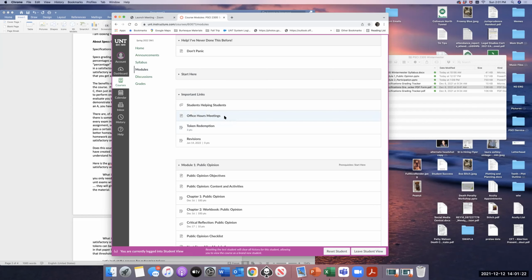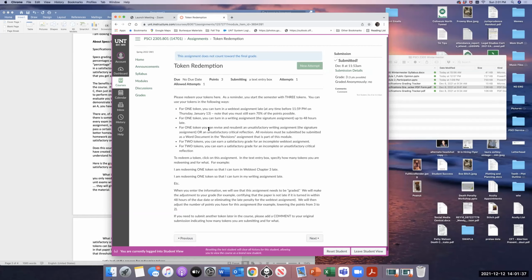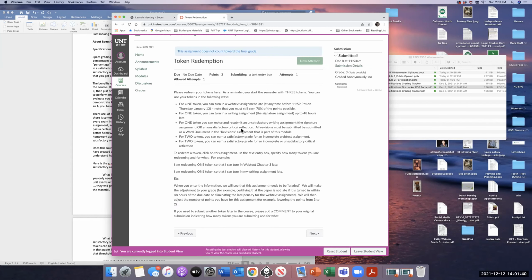But what we came here for is token redemption. So you will see in the grade book that you are starting off with these 3 points, these 3 tokens. If you want to redeem a token, here's the information. For 1 token, you can turn in a web text assignment late. So you can do it anytime before the end of the day on the last Thursday of class, right? You still have to earn 70% of the points in order to get a satisfactory, but you can turn it in quite late.